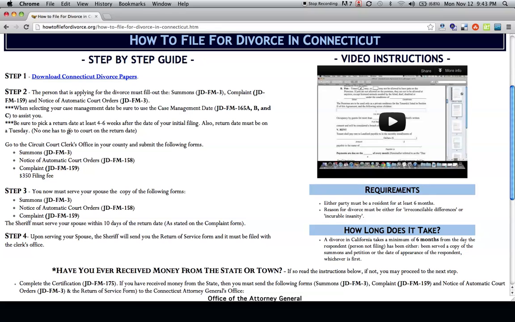But be sure to pick a return date at least 4 to 6 weeks after the date of your initial filing, which is the day that you go to the court. But remember that no one has to go to the court on the return date. It's one of those screwy kind of things. It kind of plays with your head. But hopefully we still have you.